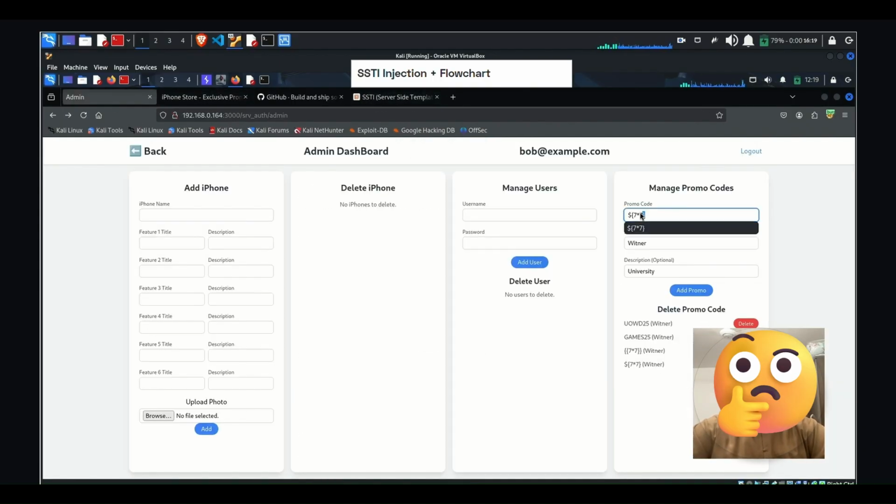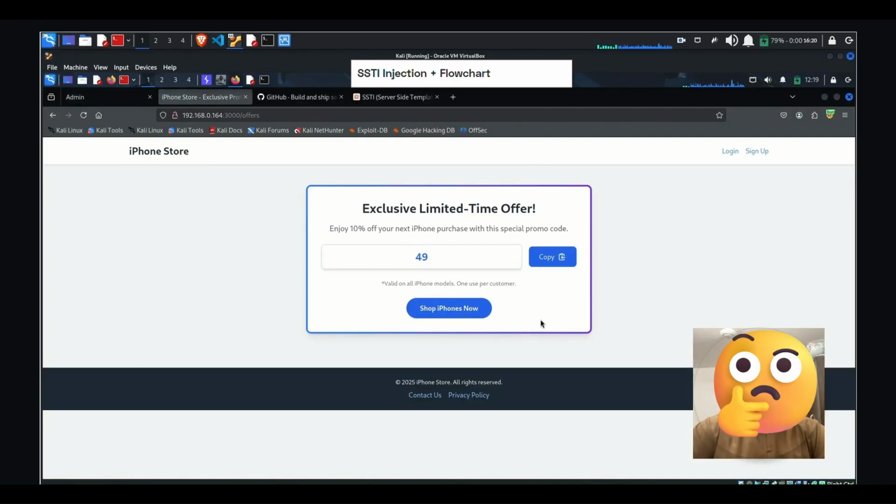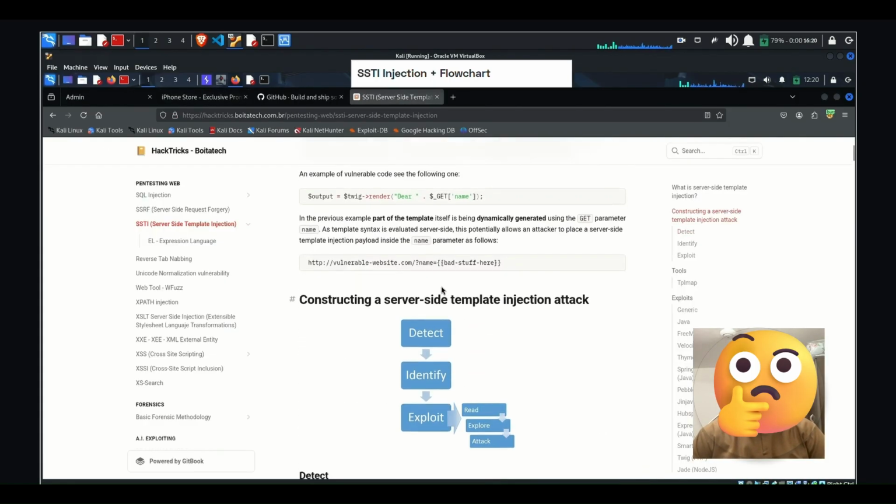Now, how do we know we have identified the vulnerability? It is when the website computes the output as its actual numerical value, which would be 7 times 7, 49. Now, this clearly indicates that a vulnerability for SSTI is present.